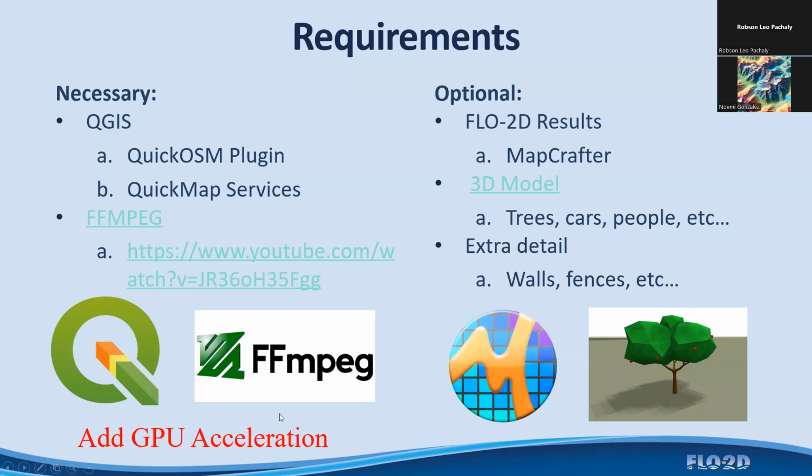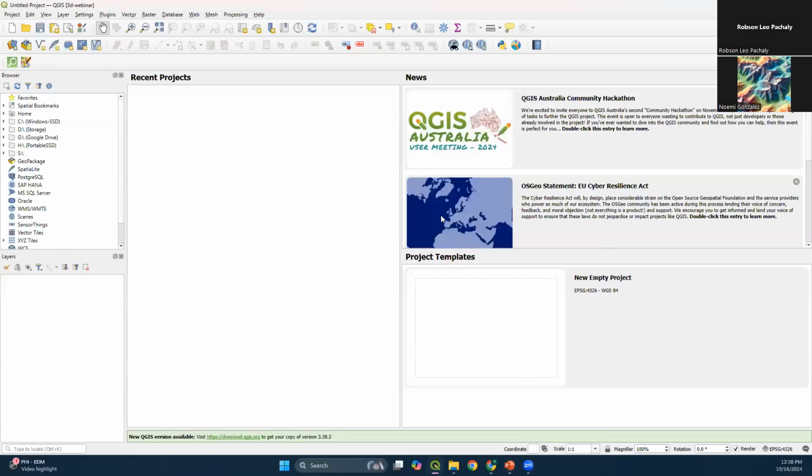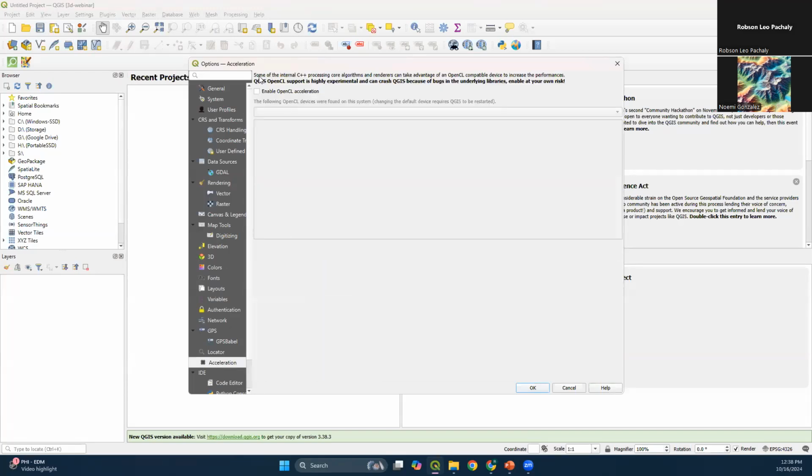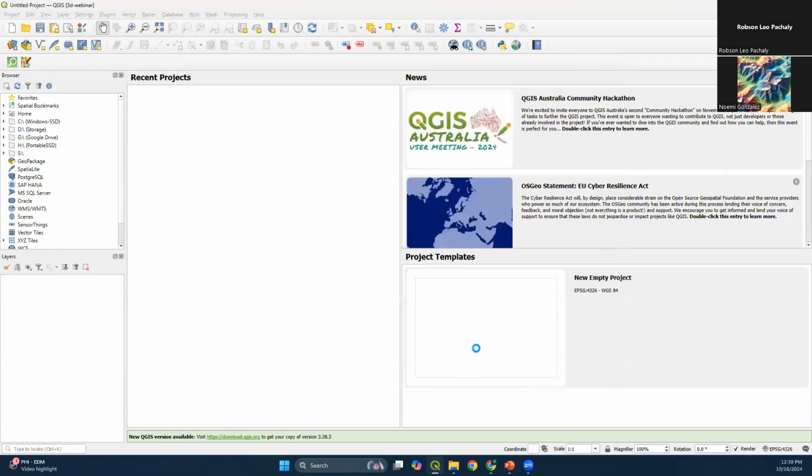Something that I recommend you to do is to add the GPU acceleration on your QGIS. So just open your QGIS, go to settings, options, and all the way down here to acceleration, select this one. It's going to say that some of the internal C++ processing core algorithms and renderers can take advantage of an OpenCL compatible device to increase the performance. Basically, it's going to use your GPU to improve the processing in general when doing 3D animations here. Click OK, and everything is set up.